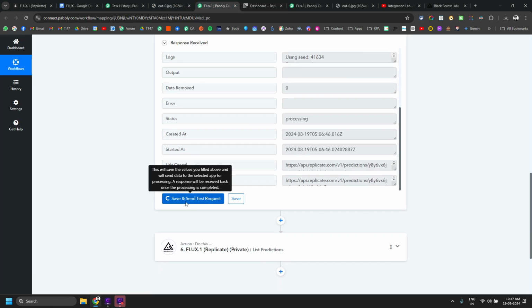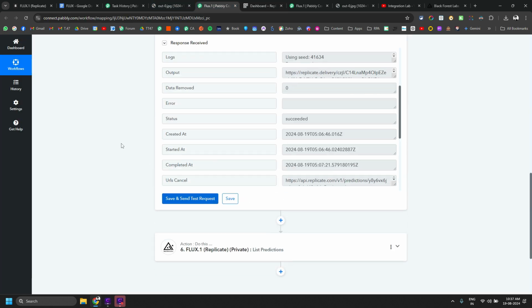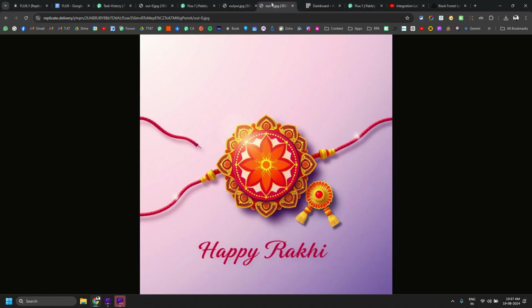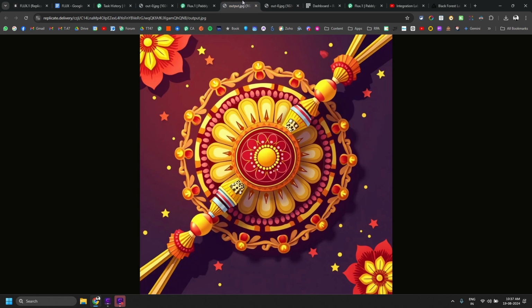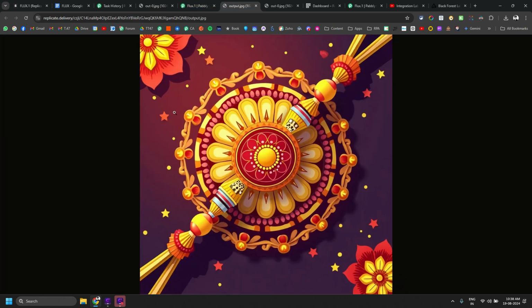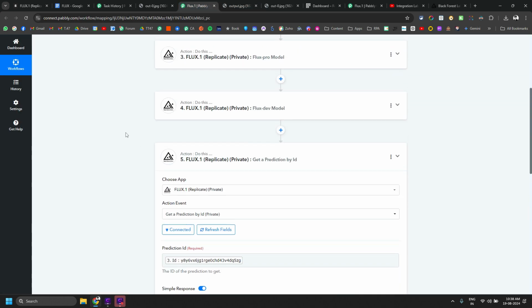Okay, so now if we do save and send trace request here, the output is here. You can only generate one output, but look at the output, it is much more improved, right? So this was one of the old ones with Schnell or Dev, I think, and this is the new one. Look at the colors and everything, right? It's so bright, and it's just amazing how good an output these models are giving right now, right?